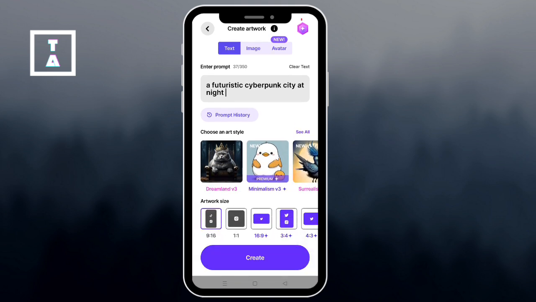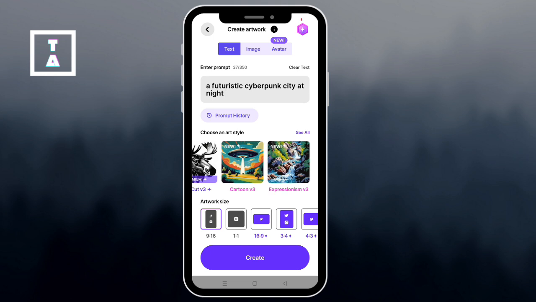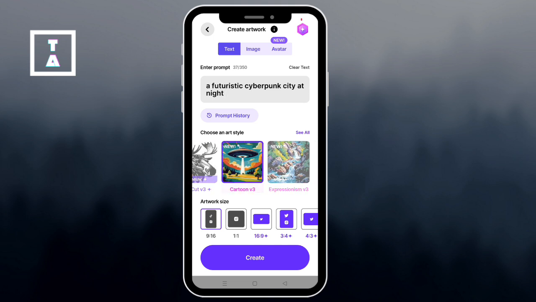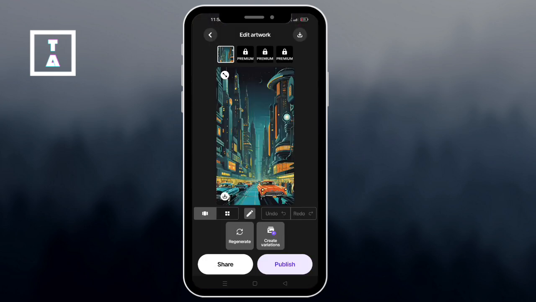You can select from styles like realistic, futuristic, anime, fantasy, or abstract, and more. Each style gives your image a unique look. Then tap Create and watch the AI work its magic. And once done, tap Save or Share to download or post your masterpiece.